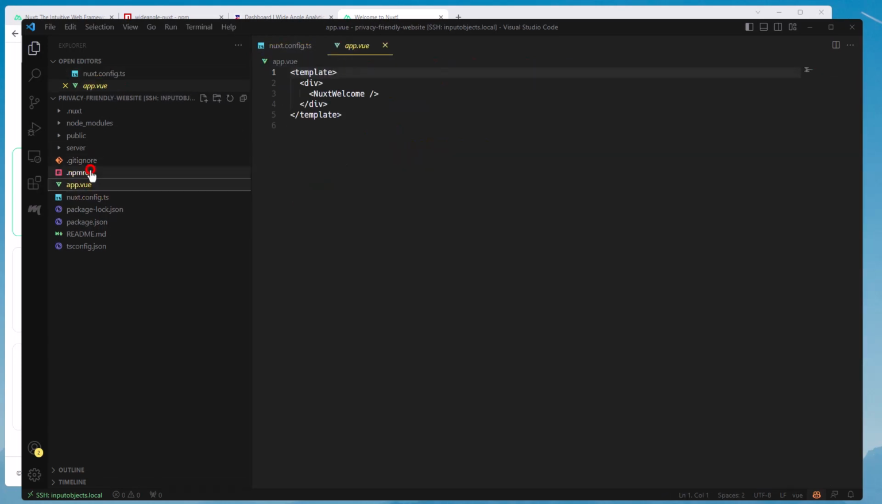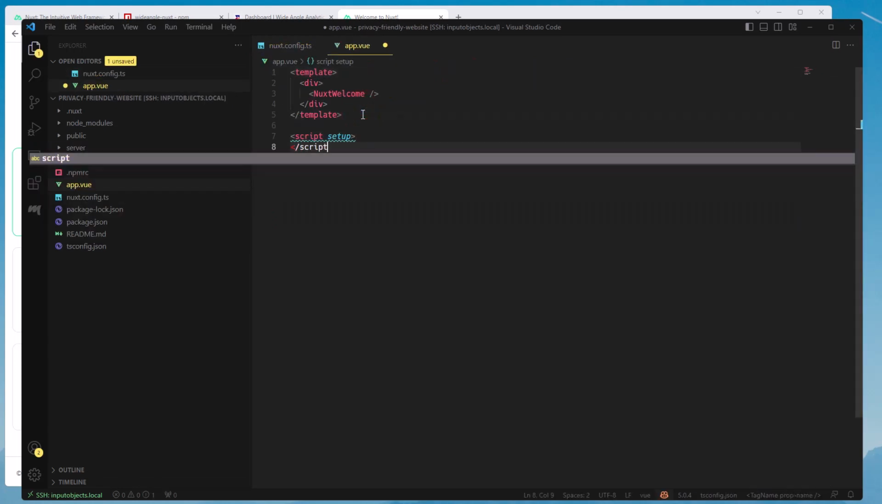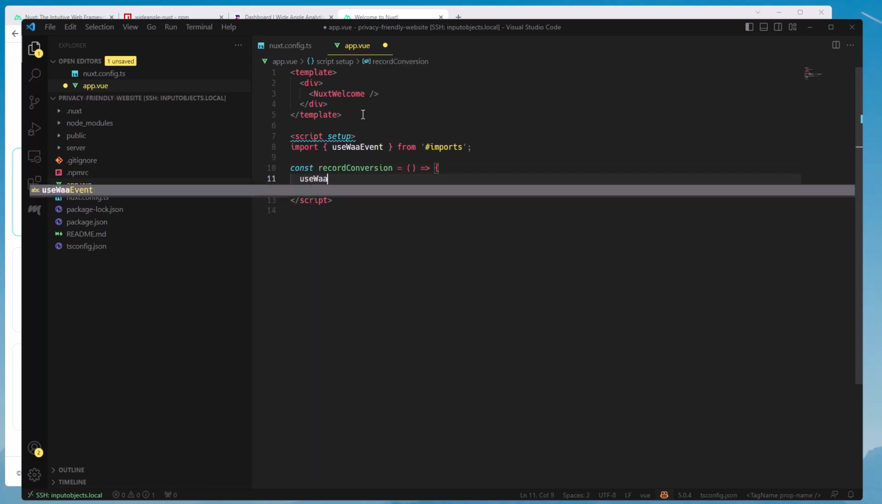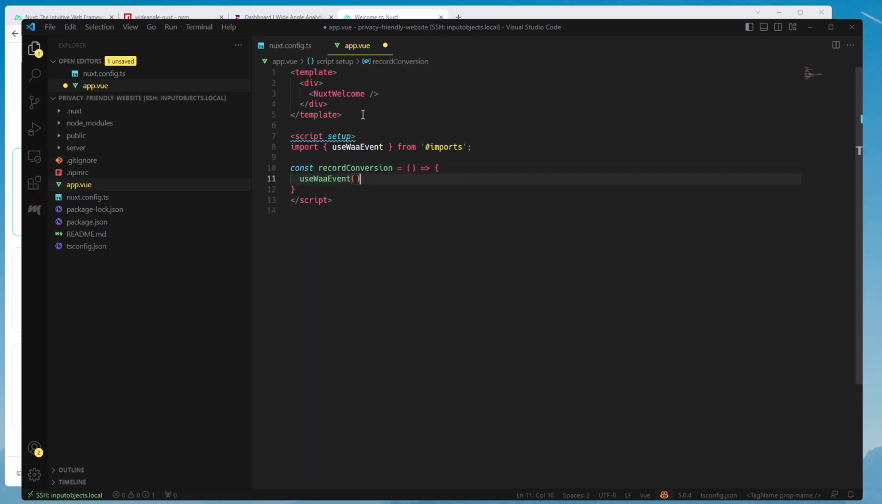Okay, now let's add something more interesting. Say we want to track conversion, which is represented by a visitor pressing the Sign Up button. Add an import and call Wide Angle event dispatch. You can include up to 4 custom parameters.